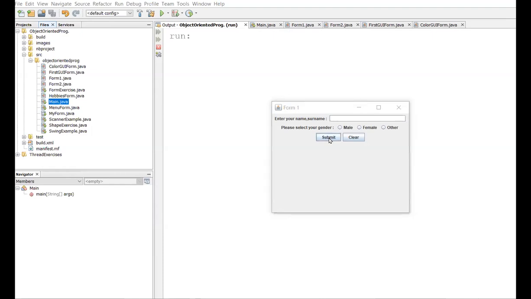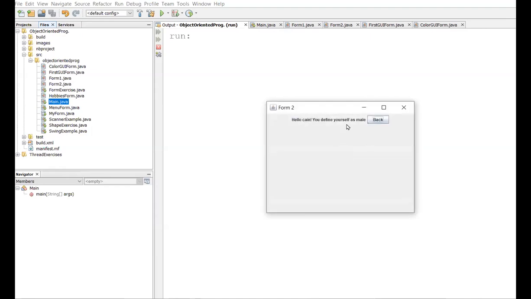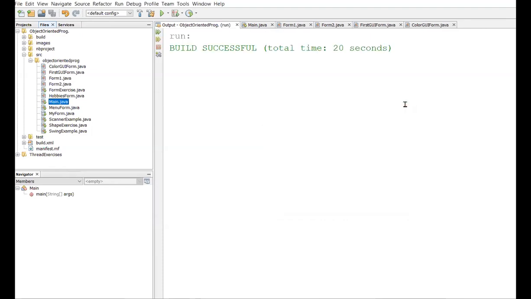So let's submit this: your name and surname, mail. And as you can see, the outcome did not change. This is a much better way to run the programs. And these methods are called getter and setter.